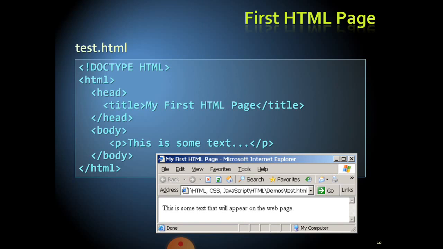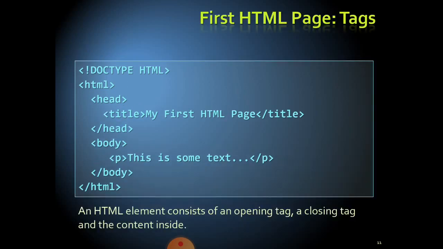So in the header, in the page my first HTML page, we have the title as displayed in the output, and the paragraph, this is some text. This is the paragraph here, this is the text, and my first HTML page is the title we have. This is the description of this particular one. So document type HTML, HTML header, my first tag.